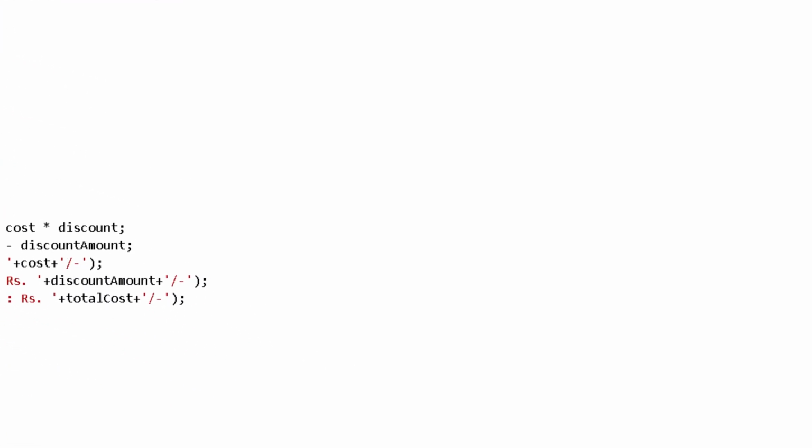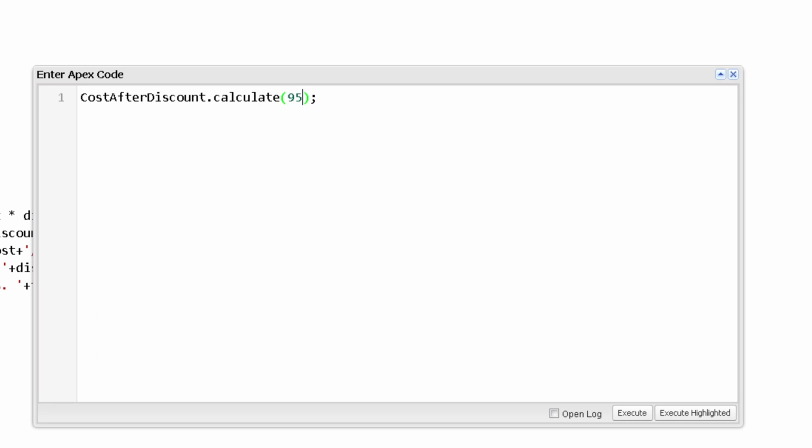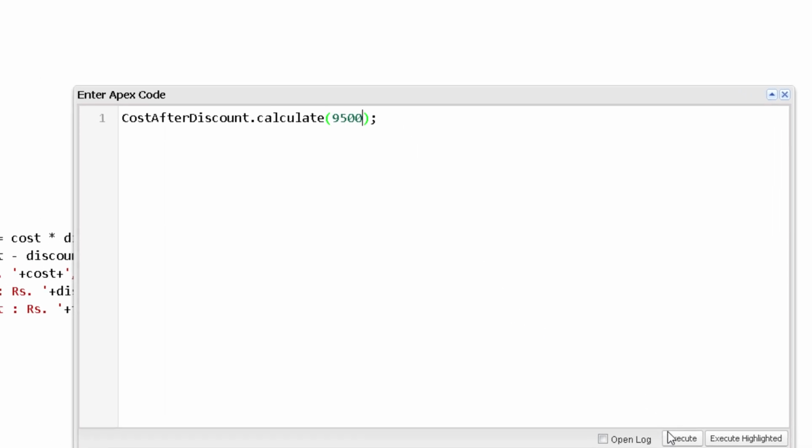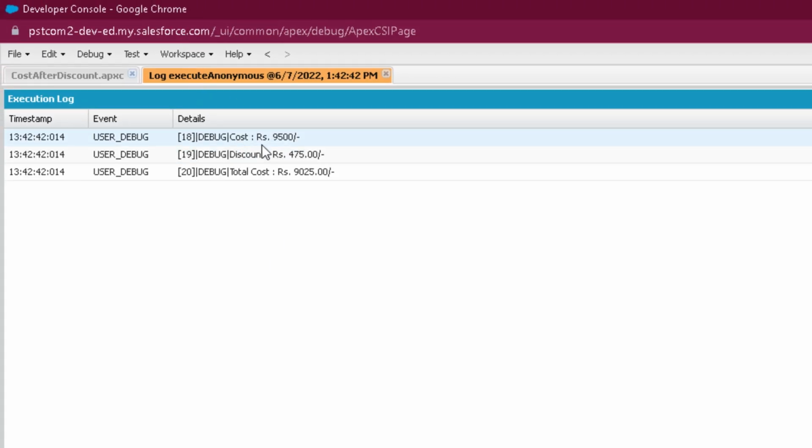So let's run the program. First of all, I am providing a value which is less than or equal to 10,000, that is 9,500, and let's click on execute. So you can clearly see the cost is 9,500, the discount amount is 475 rupees, and hence the total cost is 9,025 rupees.